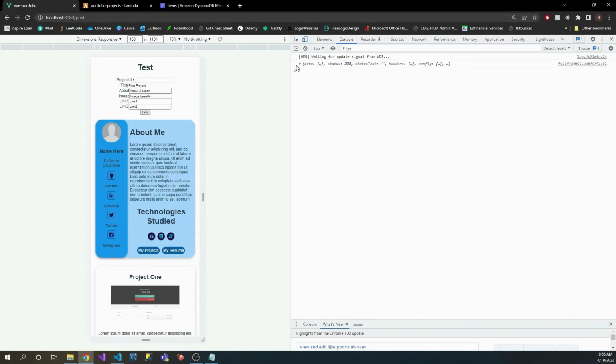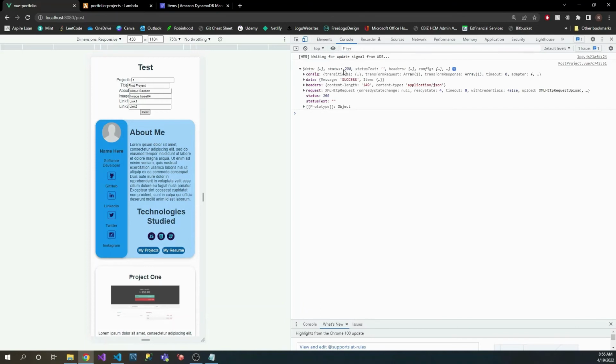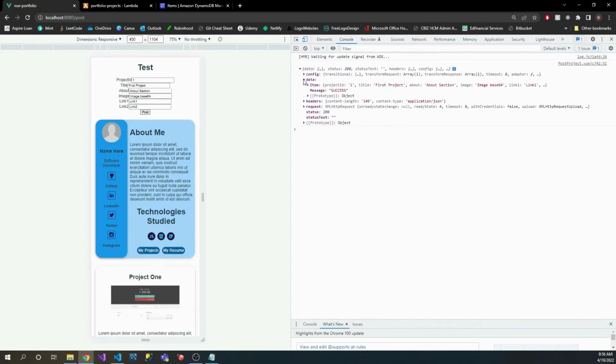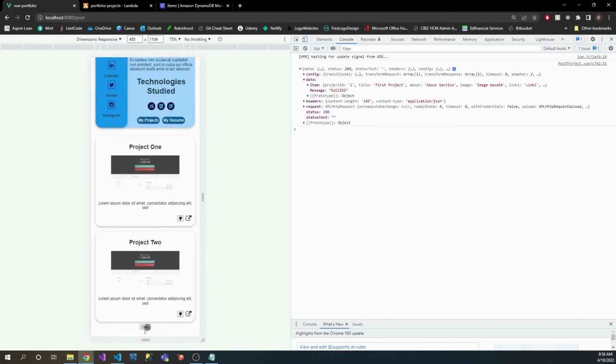Okay, so we got our response back. It looks like we have a status of 200. Let's see what the data returned was. Project ID 1. Yep, so that's sent in. Message success. All right, so that should mean that it is in our DynamoDB now. So let's go down to our GET request and see if this returns our item.